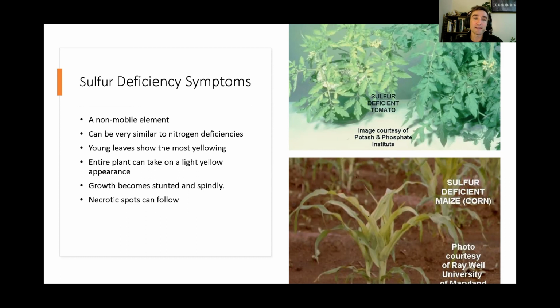But because this is non-mobile, we will see the yellowing at the new growth. After a while, the entire plant can take on a light yellow appearance, and we'll have stunted growth, spindly growth, and then we'll very soon after see necrosis. So necrosis is dead spots on the leaves.